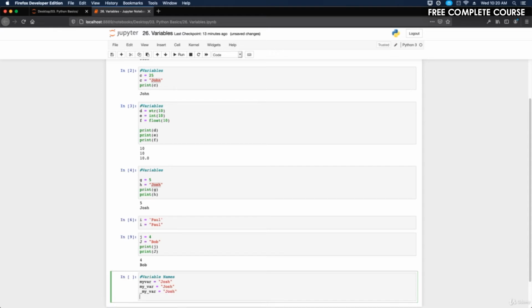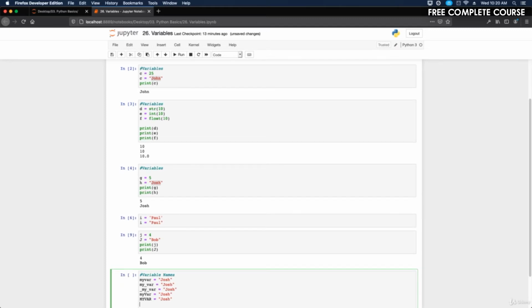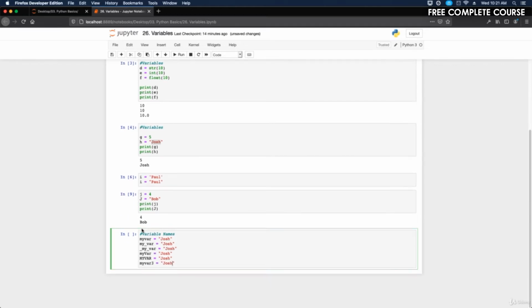okay? My capital V var equals Josh, okay? And then we can do all caps, MYVAR equals Josh, okay? And then all lowercase with a number, myvar3 equals Josh. So these are all the different ways that you can write out a variable, okay?